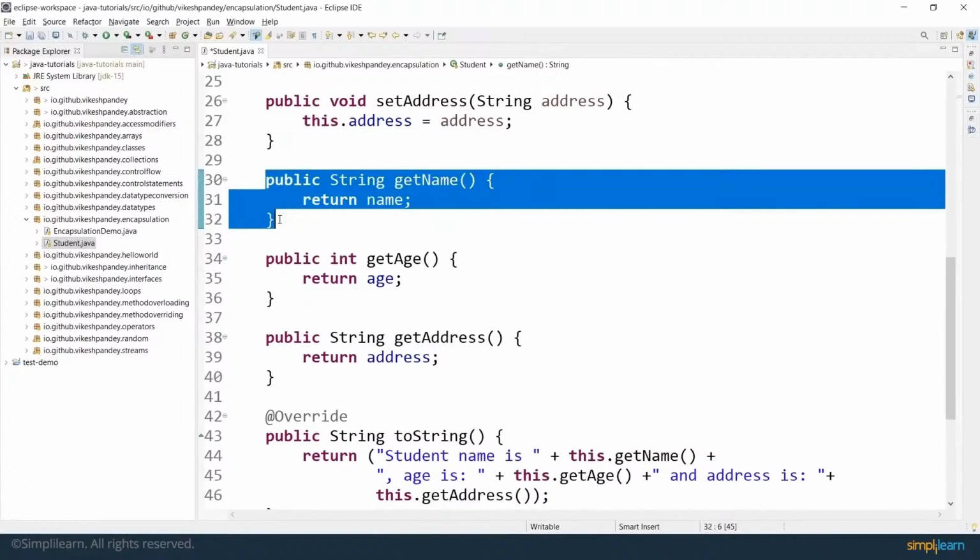Similarly, you create a getter for age, calling getAge, which returns the age, and then you write getAddress and return the address. Here it is simply returning it, but if you want to do more stuff here, feel free to do that.